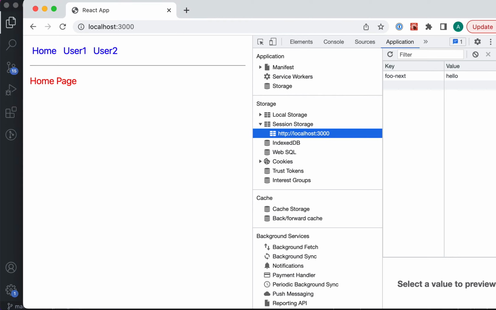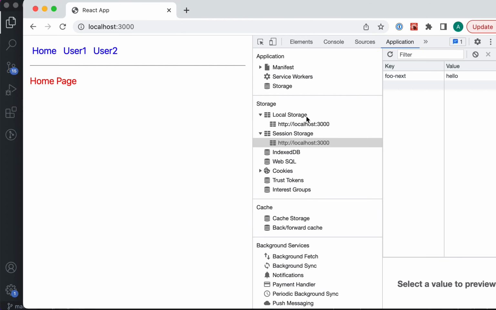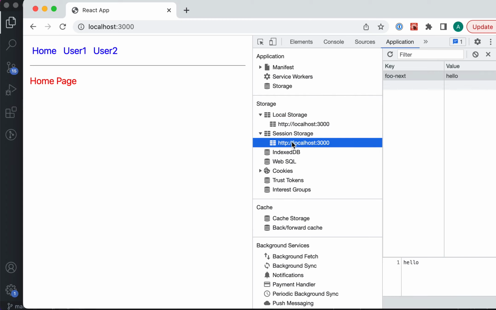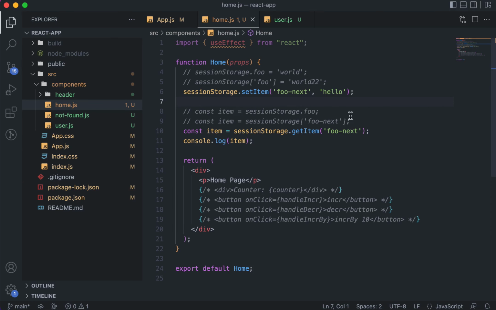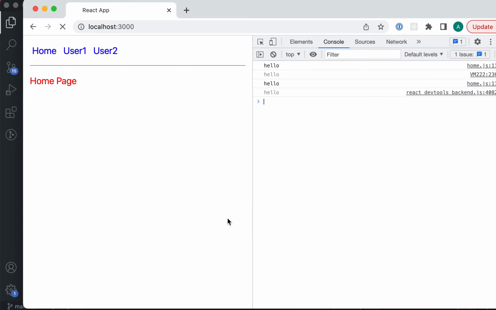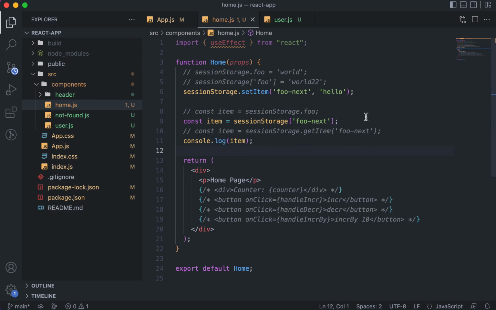You can see clearly that now in localStorage nothing is there, while in sessionStorage foo-next is available. And again, if you refresh, this is also persistent. Either you do it like this or like this, or set it in a different manner, all of that will work in exactly the same manner. You can see that this is also working in the same manner. You might ask, then what is the difference between localStorage and sessionStorage?